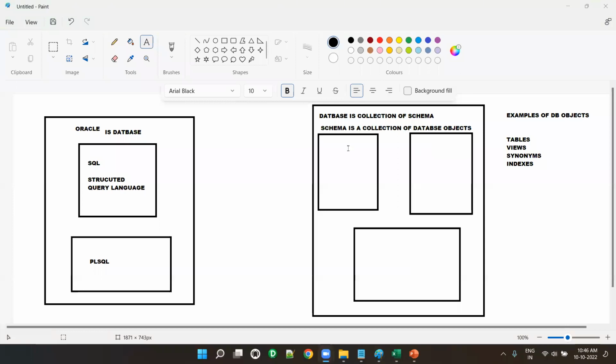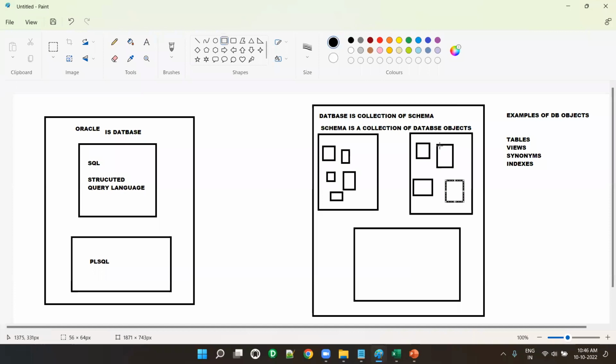Now tables will be stored under schema. This is table 1, table 2, table 3, table 4, table 5 in schema 1. Table 1 to table 5 in schema 2. Table 1, table 2, table 3 in schema 3. Ultimately, any database, Oracle or otherwise, is a collection of schema. Schema is a collection of database objects. Tables are one of the database objects.